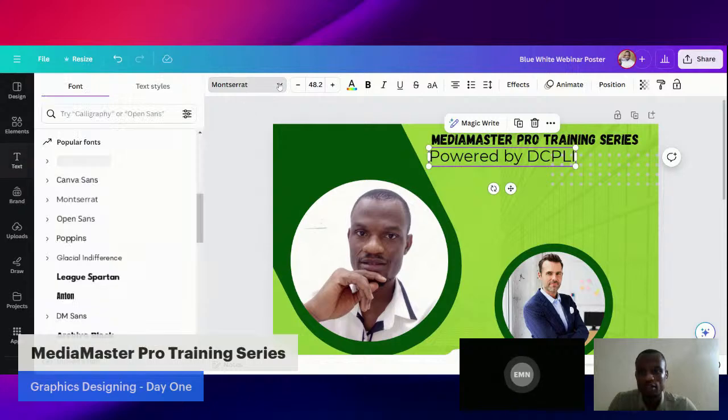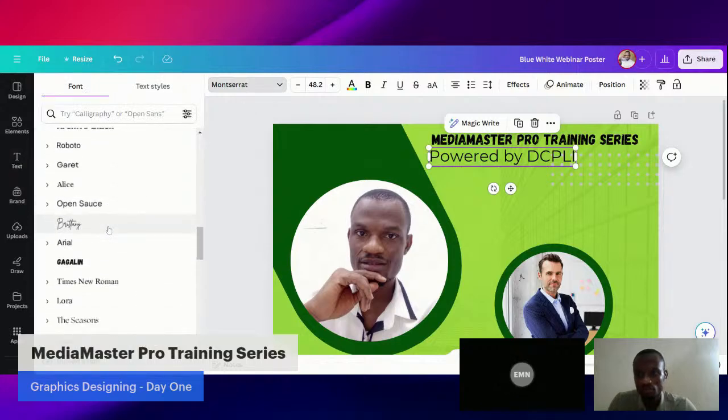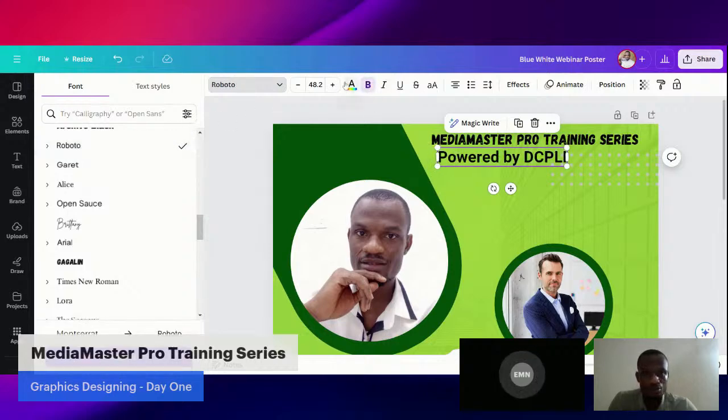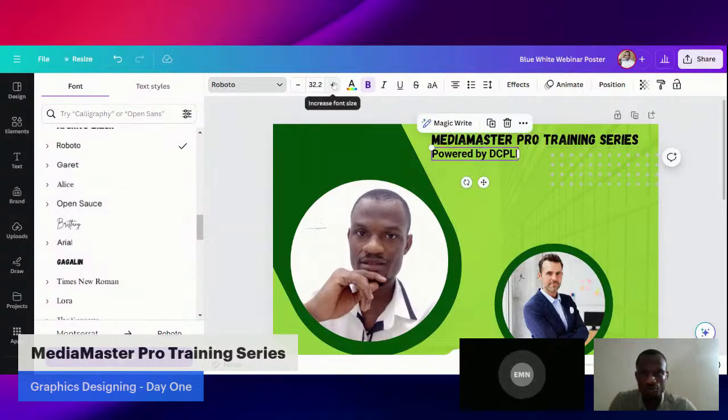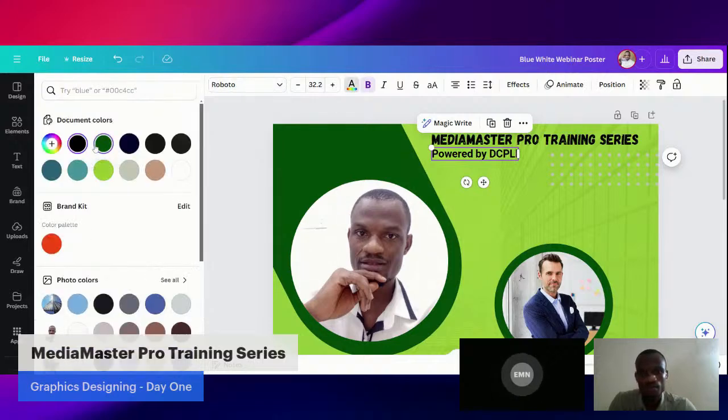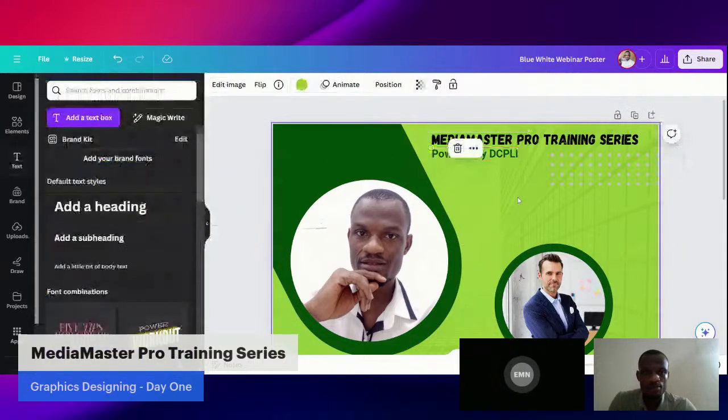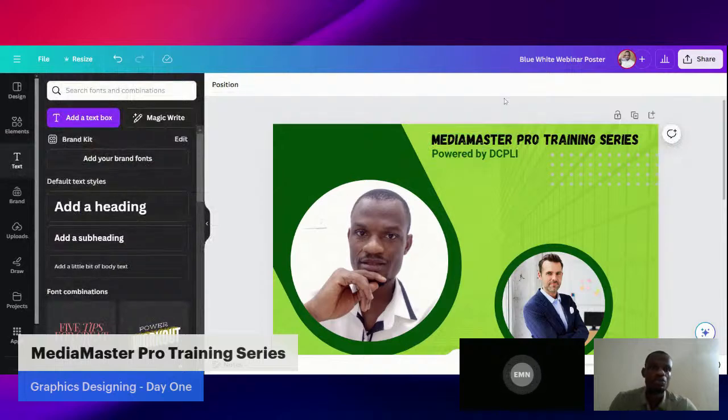So I can drag here, change the font character to look for something simple. You can bold, reduce. You can change color if need be. Let's go with green. Now, this green is almost close to the background color, but why I can use it is because the green is strong. It's a strong green.